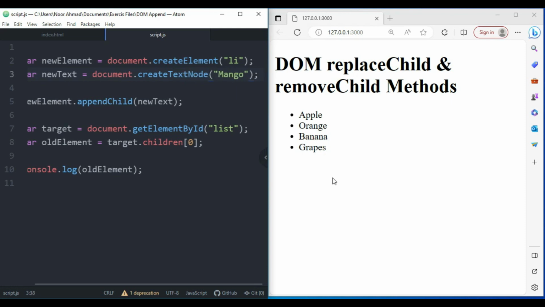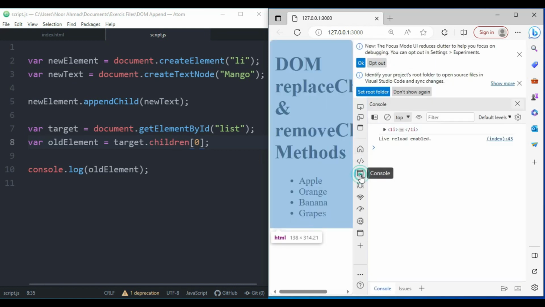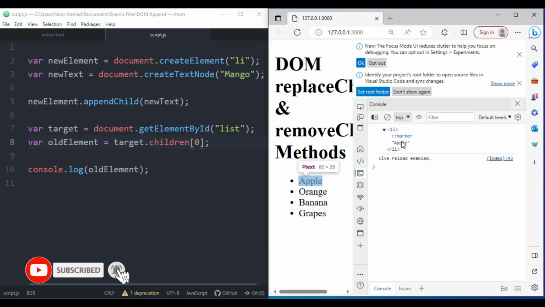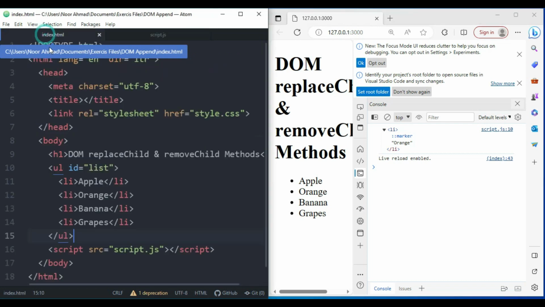Text node. Now let's right click, come to the inspect and jump over to the console here. And here you can see the li is an apple because the 0 index is an apple, and we change it into 1. And let's save this. Now let's check, and the 1 index is orange. Now when we jump over to the HTML file, here you can see the first li is apple and the second one is orange.